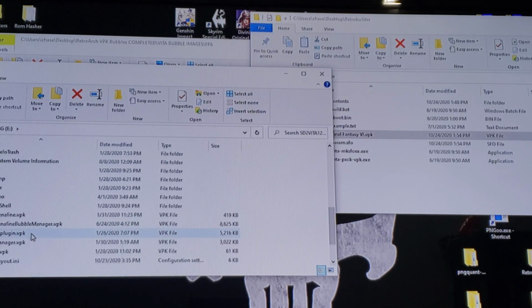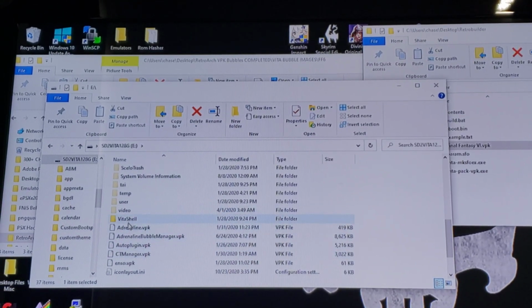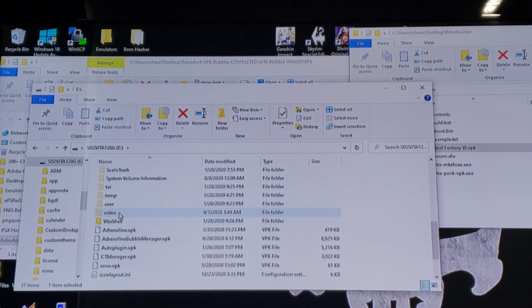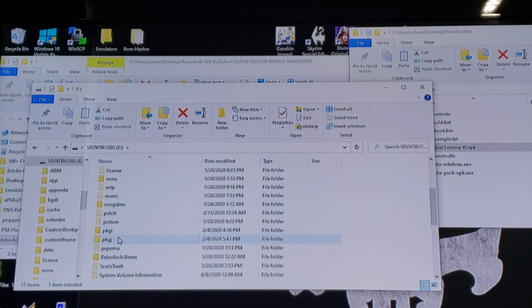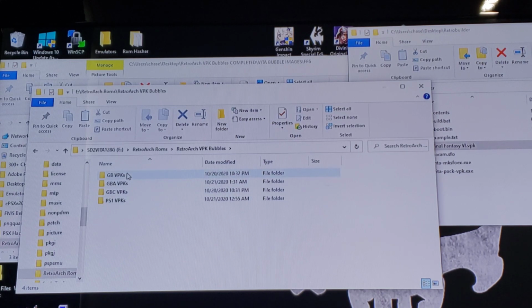Like for example, I have auto plugin, I have custom themes, all that. You know, you can do any of that, but I have mine in a special place. I've actually saved mine in my ROMs folder, and then under RetroArch VPKs, and then I have them organized here. That's personal preference. You don't have to do that. Just know where it's at, okay?